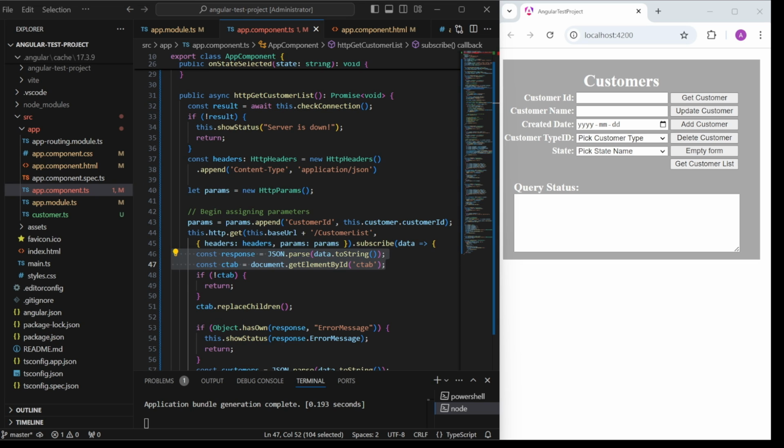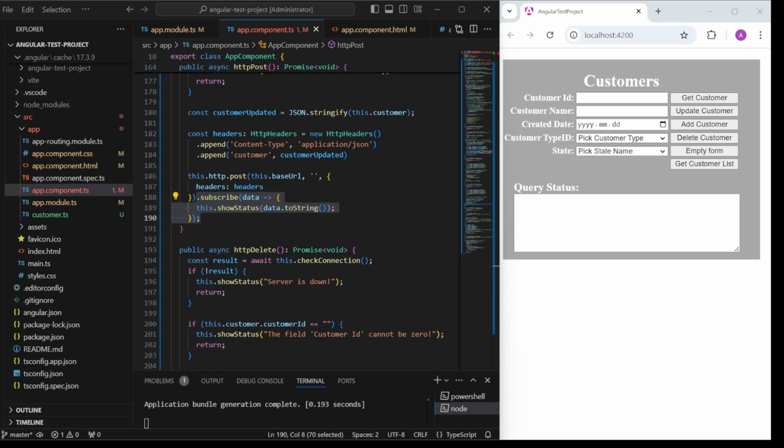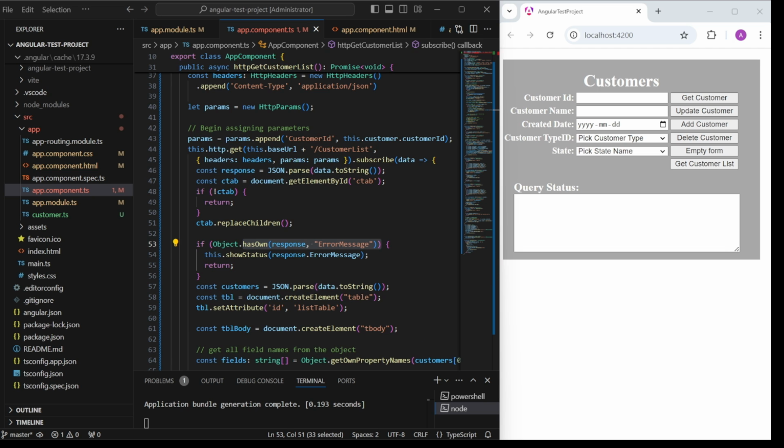The response for the requests getCustomerList and getCustomer we receive as a stringified object which we parse into the response object. For the other methods, updateCustomer, postCustomer, deleteCustomer, the response represents a string object. For the requests which return data from the server side, it is getCustomerList and getCustomer. The response object can contain the requested data or an object with an error message property if any error happened on the server side. Therefore, at first we check the response object.